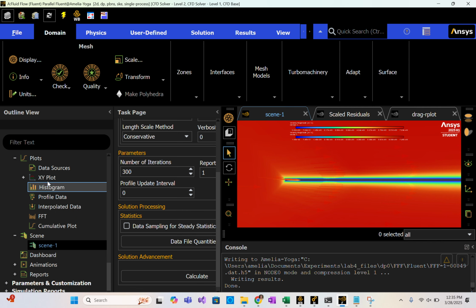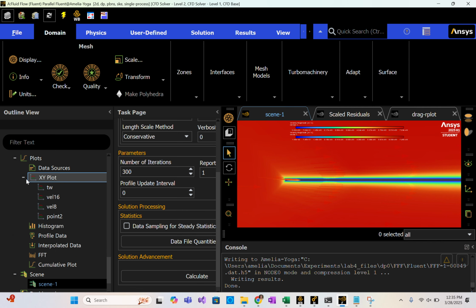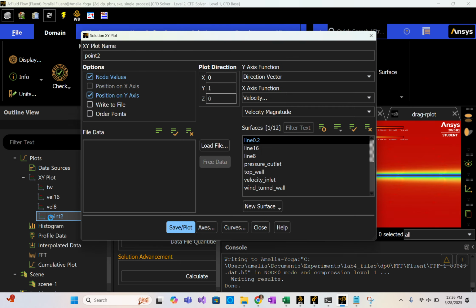And then next we need to do all of the XY plots for the velocity profiles so that we can export that data and graph it in Excel. So we're going to use those surfaces that we created earlier, the lines, the vertical lines along the flat plate.